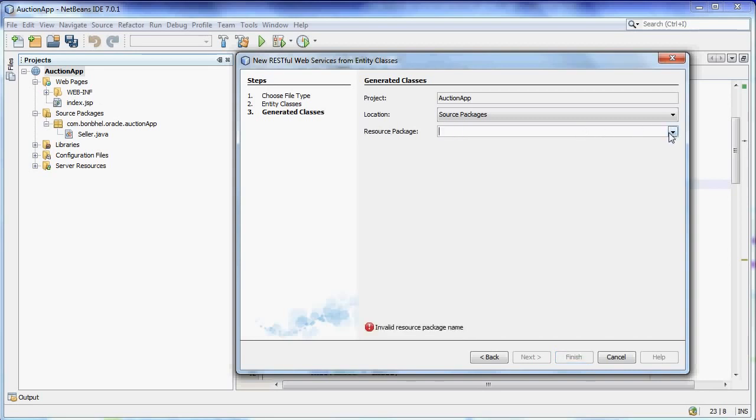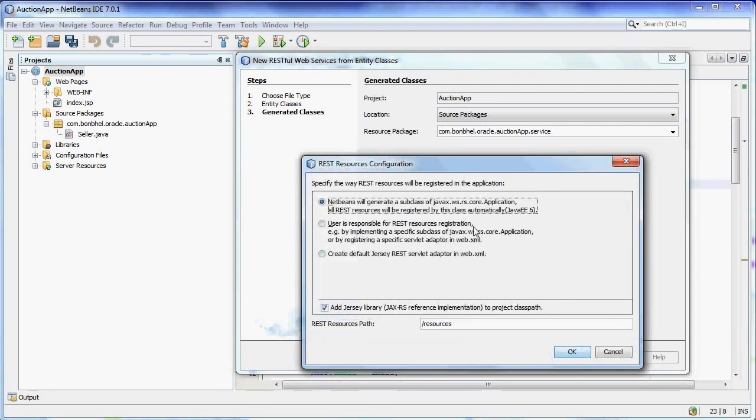Let's select the package. Click finish. And click OK.